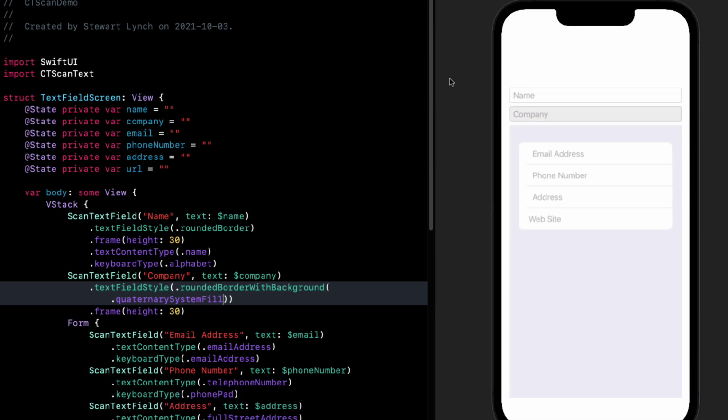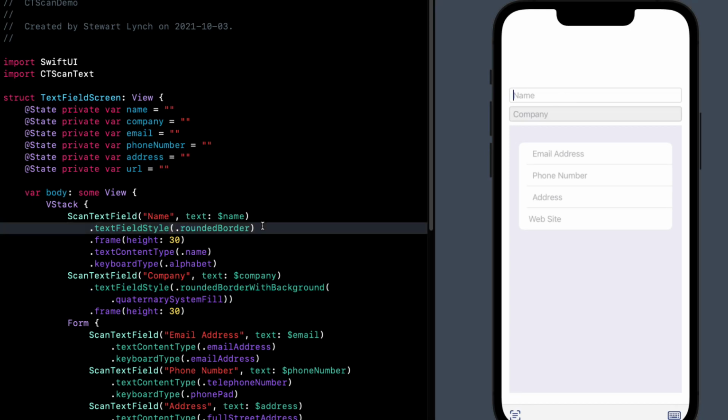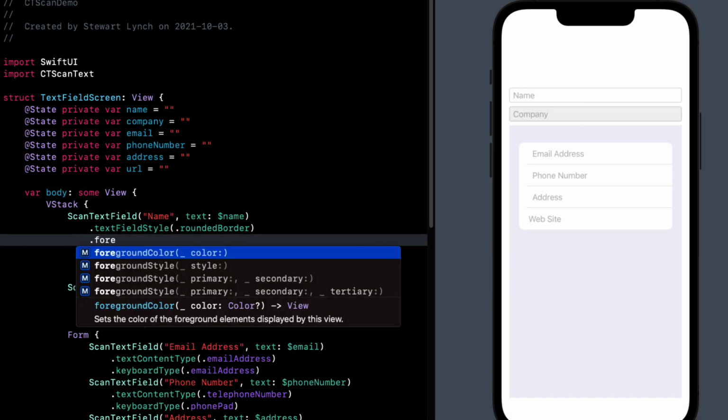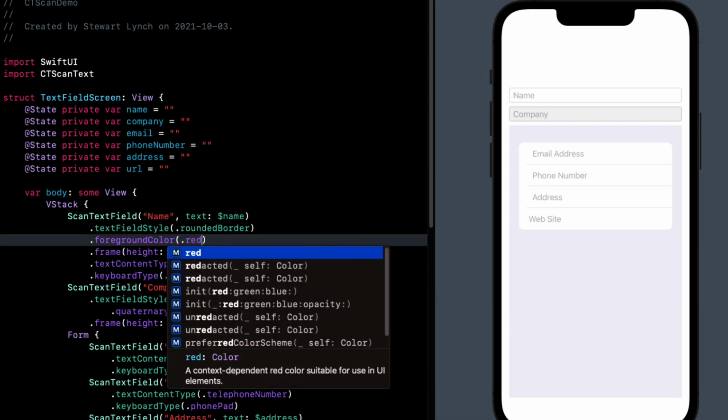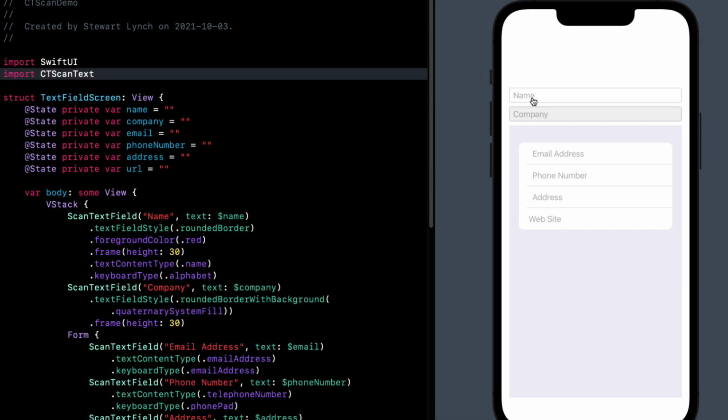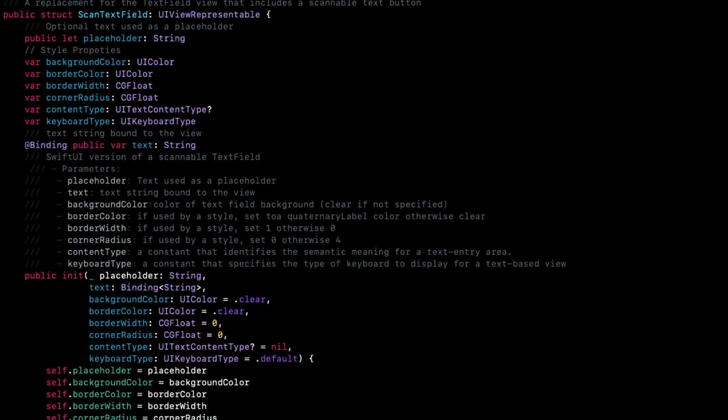Let's try to set a different foreground color. However, now if I'm going to apply a foreground color of red, it doesn't change. And why is that? Well, it's because I haven't added that foreground color property or modifier to the UI view representable, that form inside my Swift package. You see that I've only added these ones that I use for the style.